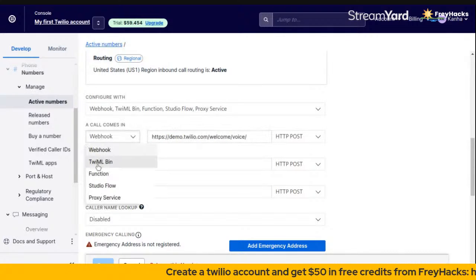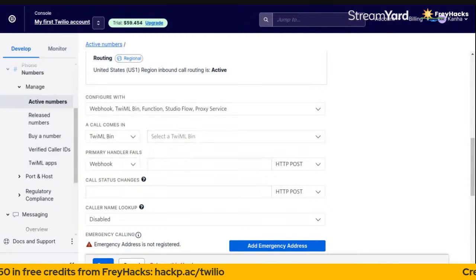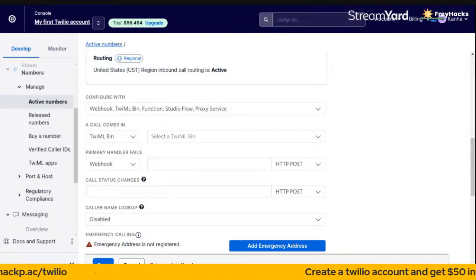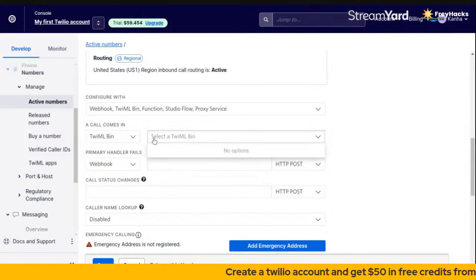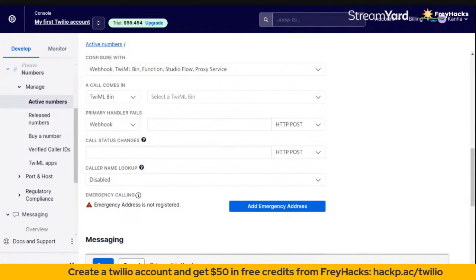But right now what we are going to do is we are going to use a TwiML bin. Now TwiML is the syntax that Twilio uses, and a bin is where your Twilio code is basically stored. So let me just create a TwiML bin.